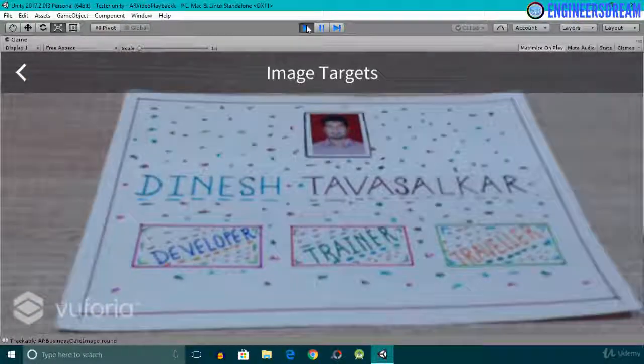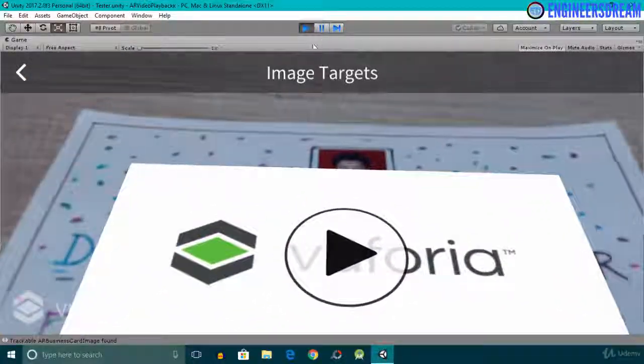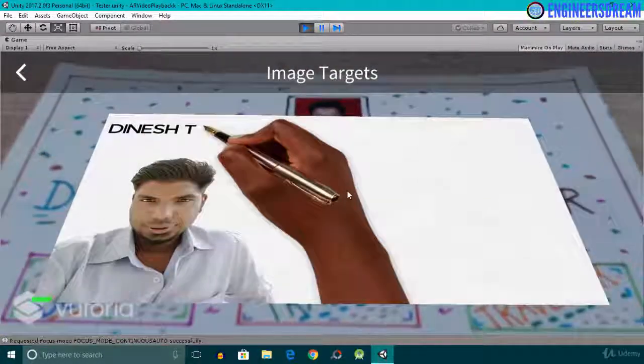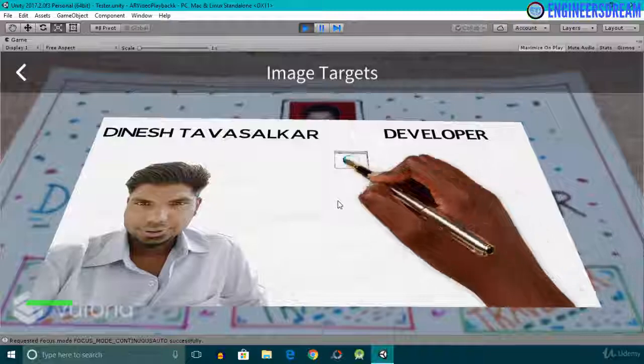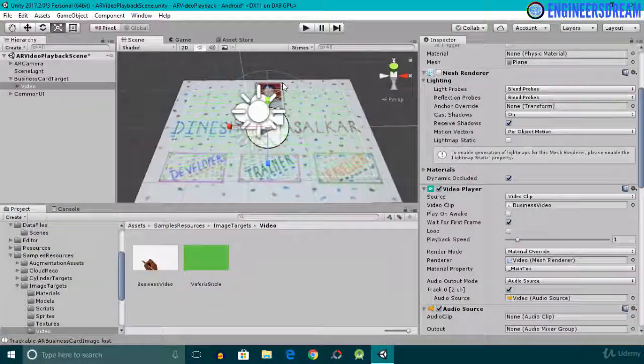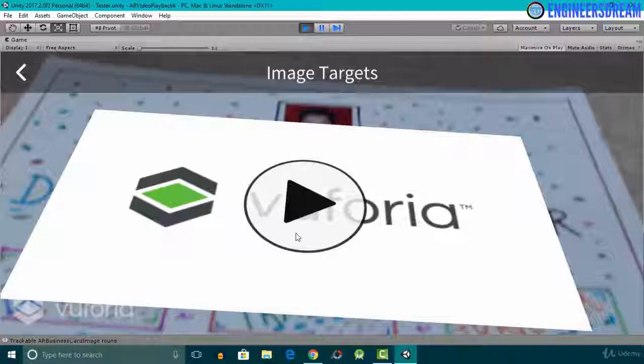I'll move the camera closer to the image target, and this time if I click on the play button, then the business card video will start playing. So as you can see, the business card video has started playing. Okay, so I'll just come out of play mode. And after playing the business card video, next let's change this Vuforia thumbnail.